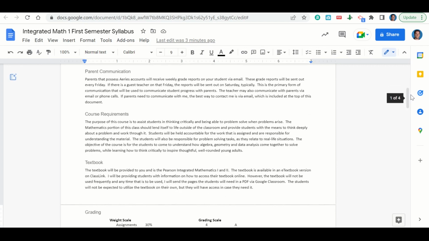Textbook. The textbook is available to you. I will be giving that out on Google Classroom. If you go to Google Classroom, there's a link at the top of the page that says textbook. You can click on that. It'll show you how to access the textbook. However, we will not be using the textbook in this class. It is there if you want it, if you need it for any reason, but we will not be using the textbook in this class. Every assignment that we do, every set of notes, every bit of information you need will be put onto your Google Classroom, and you'll be able to use that as you go.